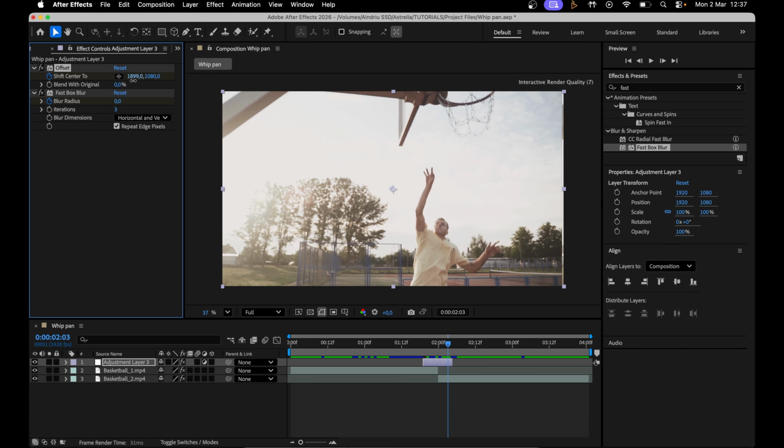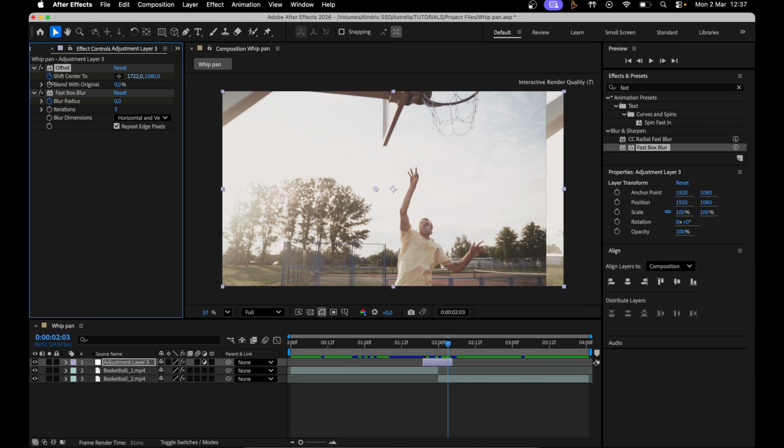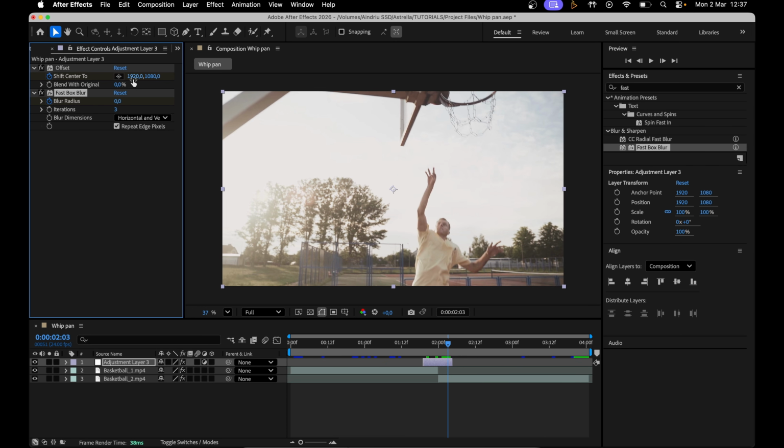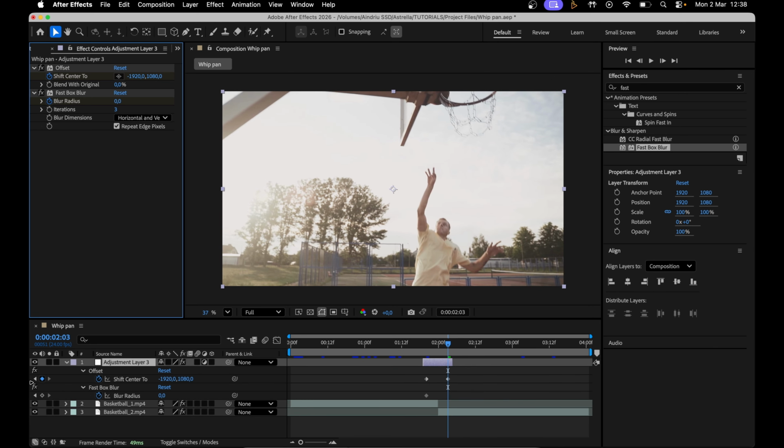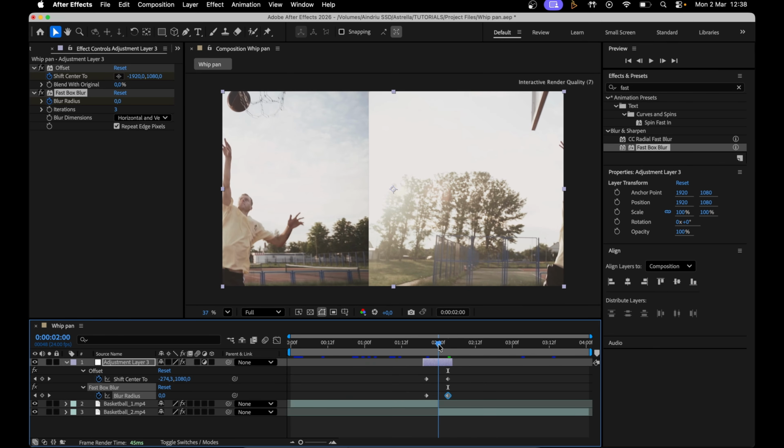And then whatever the value is on the shift center 2, you're just going to do minus. So mine's 1920, so I'm going to do minus 1920. And that does a full cycle of this movement. If we press U on our keyboard as well, I'm going to keyframe the blur radius again with the same value. But where the 2 clips overlap, I'm going to set the blur radius to 200.